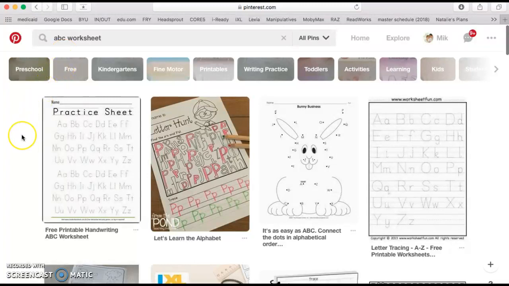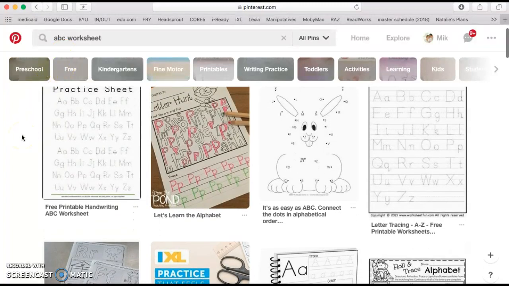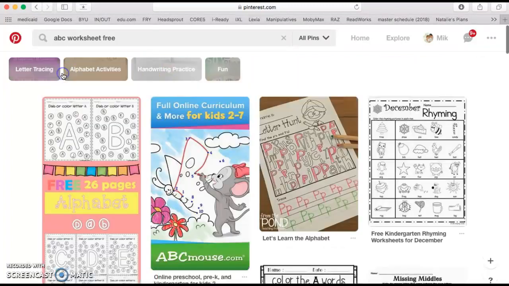This next page right here shows me all the different results that my search has given me. But let's say I want to narrow it down a little bit. I can come up here and I can click on one of these tags, which will help narrow down the results. So let's say I only want to see worksheets that I can download for free. I can click on this tag right here, and so the results have now been narrowed to only show ABC worksheets that I can download for free.